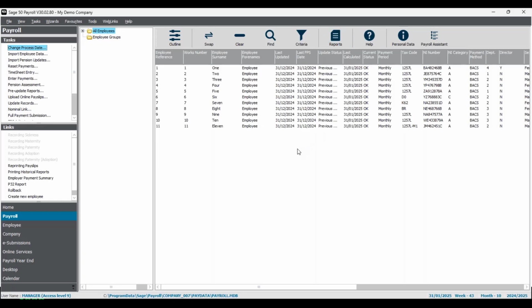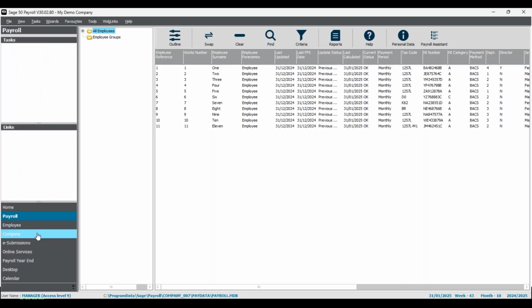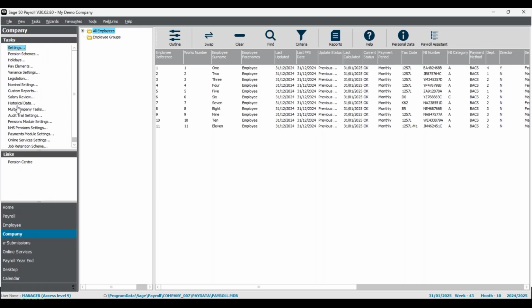And then last but not least, you can run historical reports from the payroll link section. We can see there's an option there for printing historical reports. But you can also run these from company, where there's a task called historical data. Both of those options will take you to the same place, and I will demonstrate this a little bit later on.